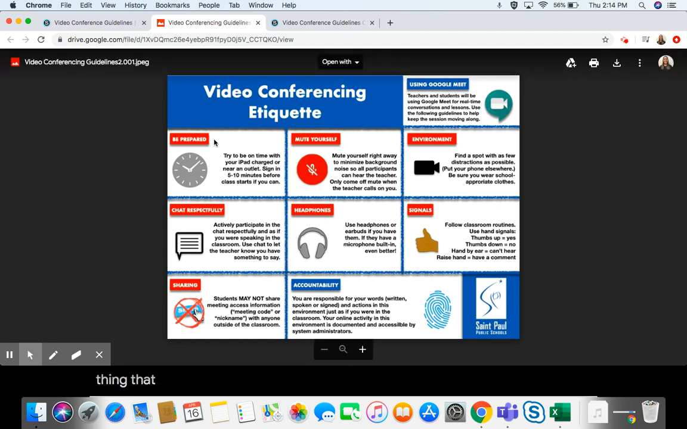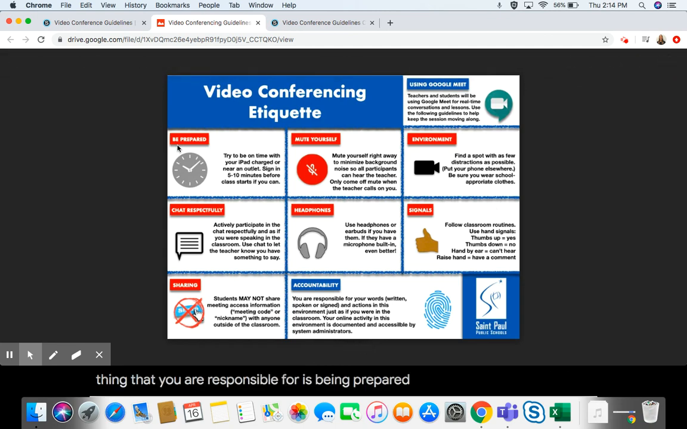The first thing that you are responsible for is being prepared. So it says, try to be on time with your iPad charged or near an outlet. Sign in 5 to 10 minutes before class starts if you can. So to be prepared, your iPad needs to be charged. You will not be able to be on the call if your iPad is dead. If it's not fully charged, try to sit near an outlet where you can have your iPad plugged in.